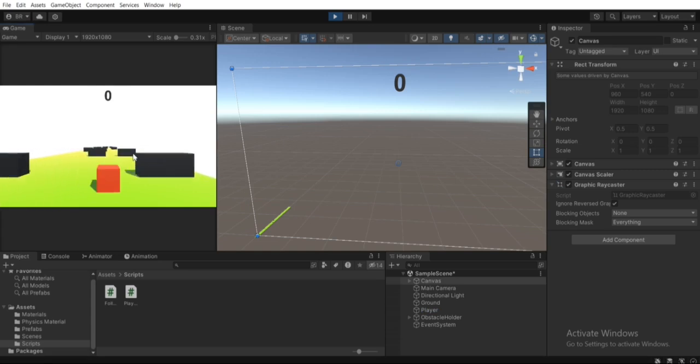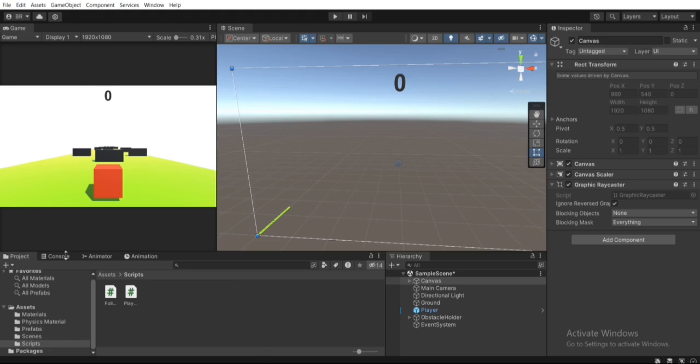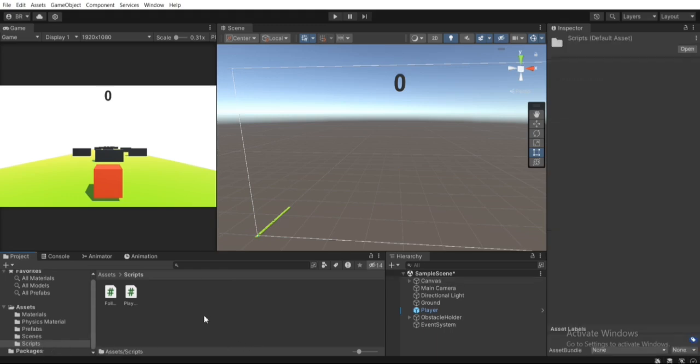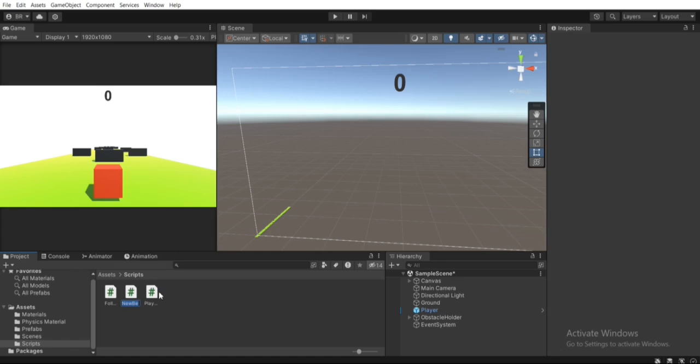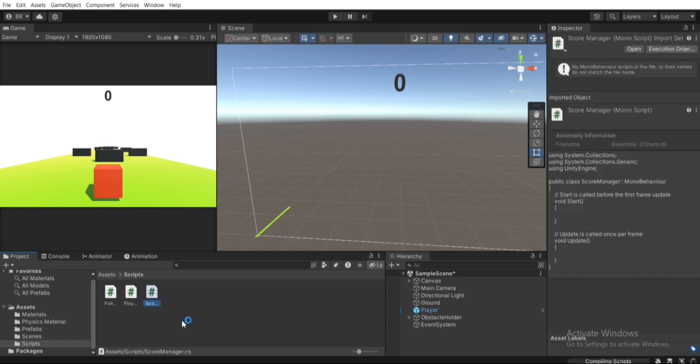Once we are playing, as you can see, over time the speed is getting faster and faster. And what we want is to increase this score. So let's create a script for that. Let's go to the project tab, then assets, scripts, right click on assets, then create C# script. Let's call this one score manager. Okay, score manager, and double click that to open it up in Visual Studio, and it will take a few moments.